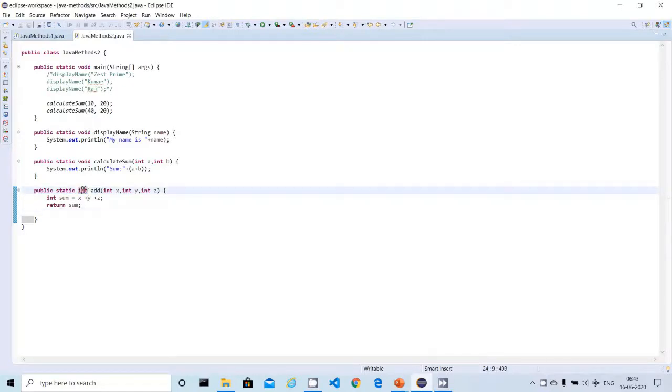If you are returning integer here, you have to return integer variable. If you are returning float here, you have to return float variable. So that is one more point we have to keep in our mind. So currently our method is ready, and it will take three numbers as inputs, and it's returning integer output.